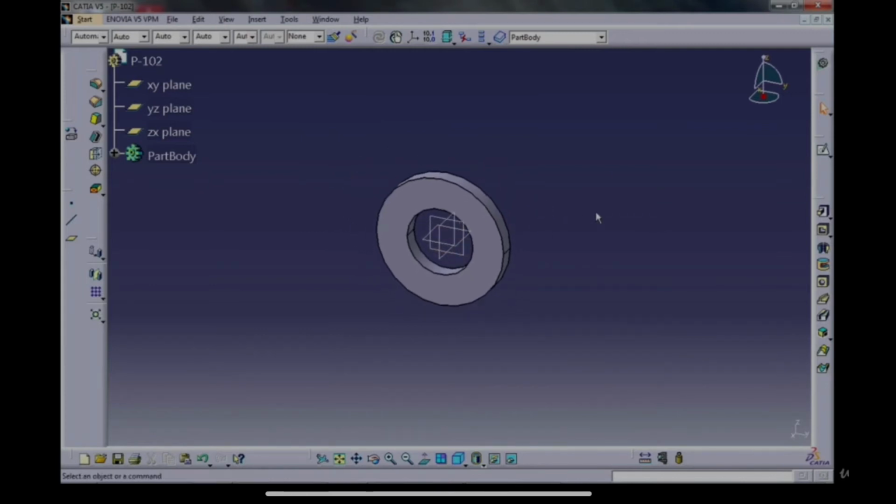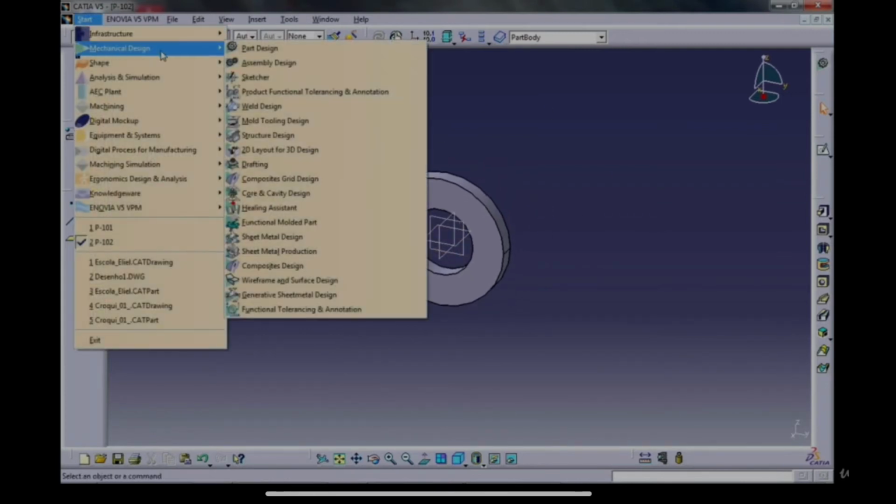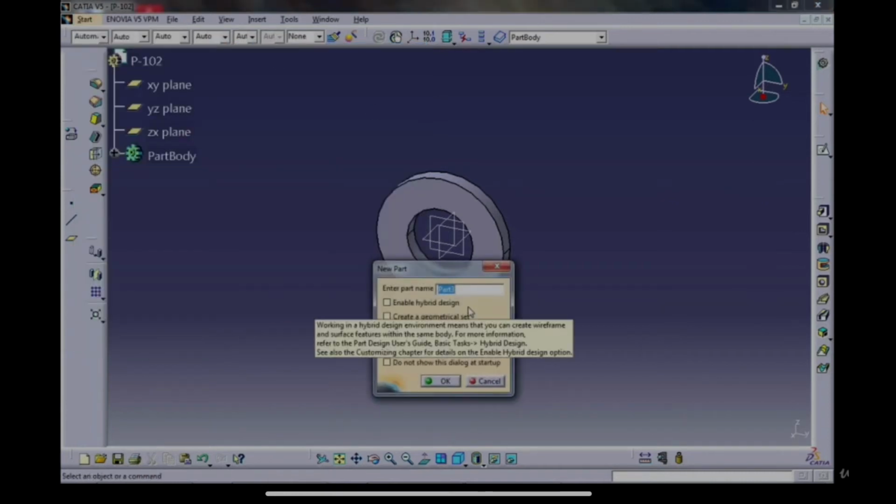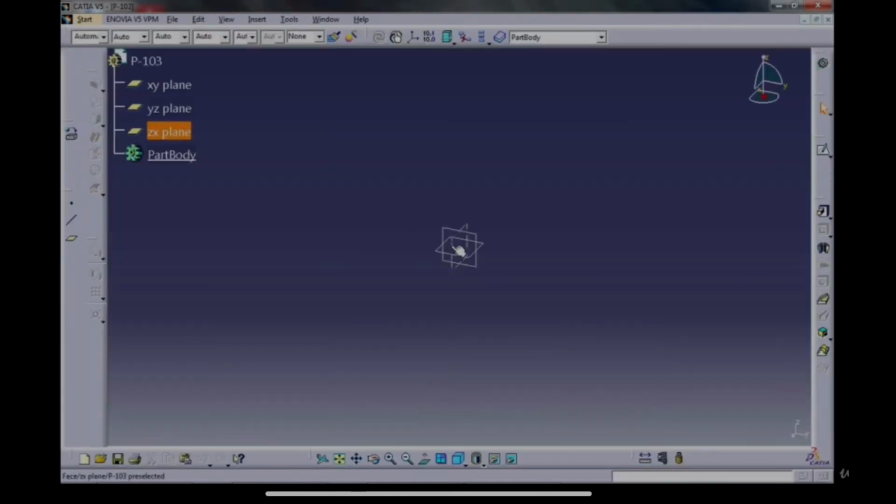These are all things that we need to design in the design handbook, and we'll get it there. Now this is the next part. I will name it part 103. Now what we'll have to make is the bolt, the last section.